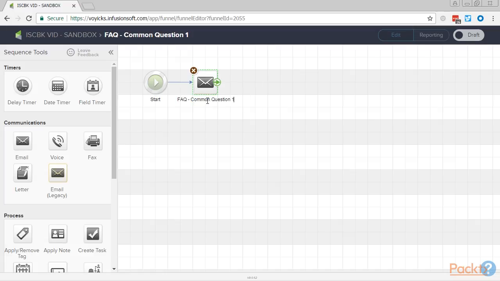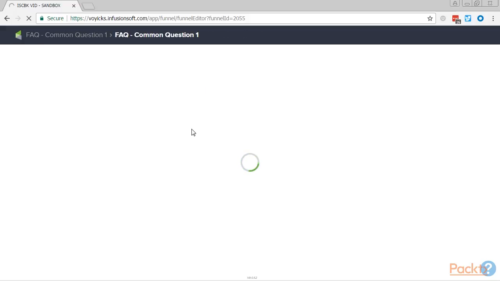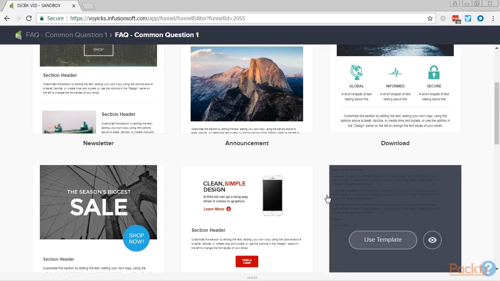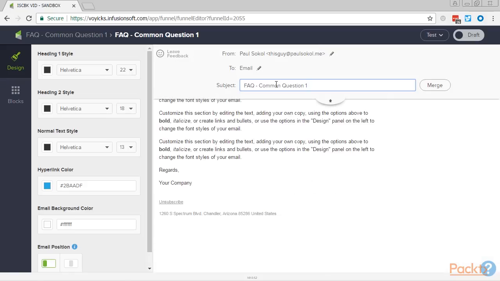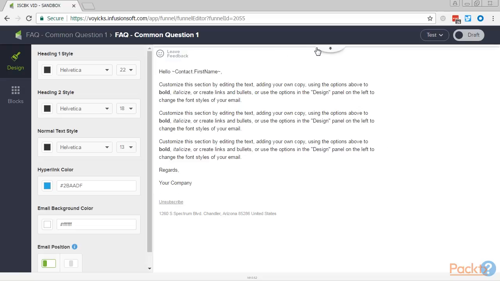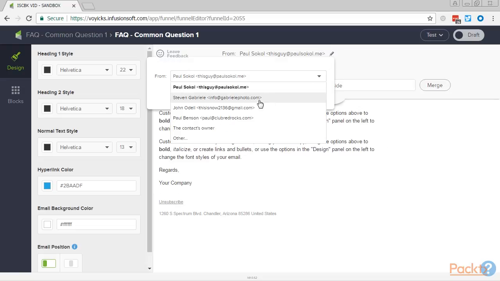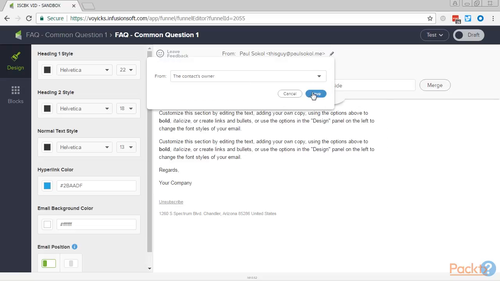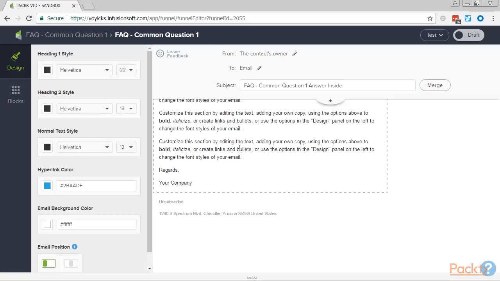because now we're going to grab an email, give it the exact same name here, and now we would simply answer the question. Frequently asked question, common question number 1, answer inside. Obviously, you can be a little more playful with it, so maybe you can actually repeat the question or something like that. We're also going to want to make sure that we have this coming from the person's owner, since many people might be actually applying this particular email.